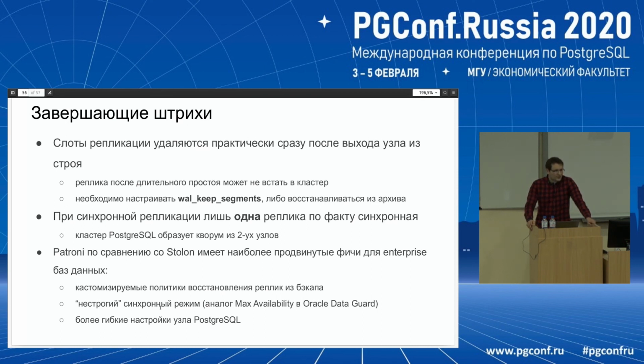And the good thing about Patroni in comparison with Stolon is that it supports a lot of important enterprise features, especially of the enterprise version of the software, such as restoration of replicas from the backup, so it's very relevant for large databases.